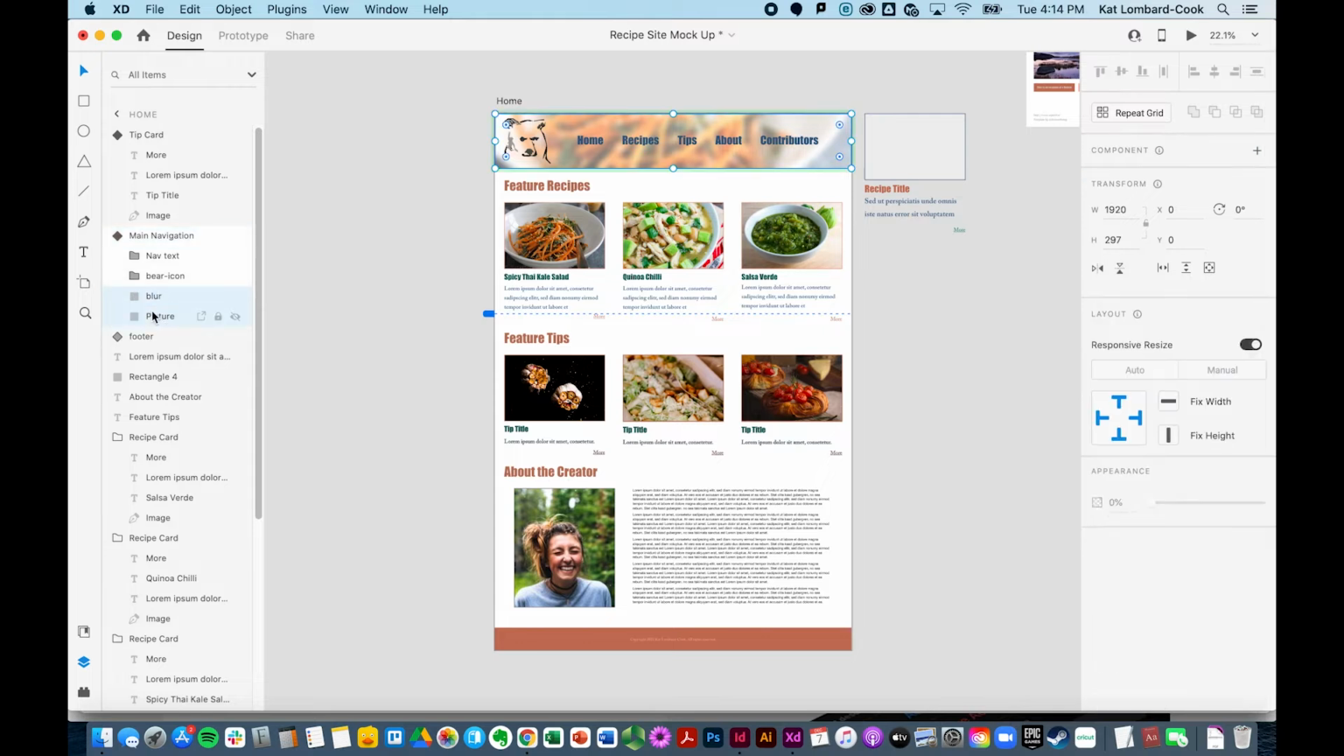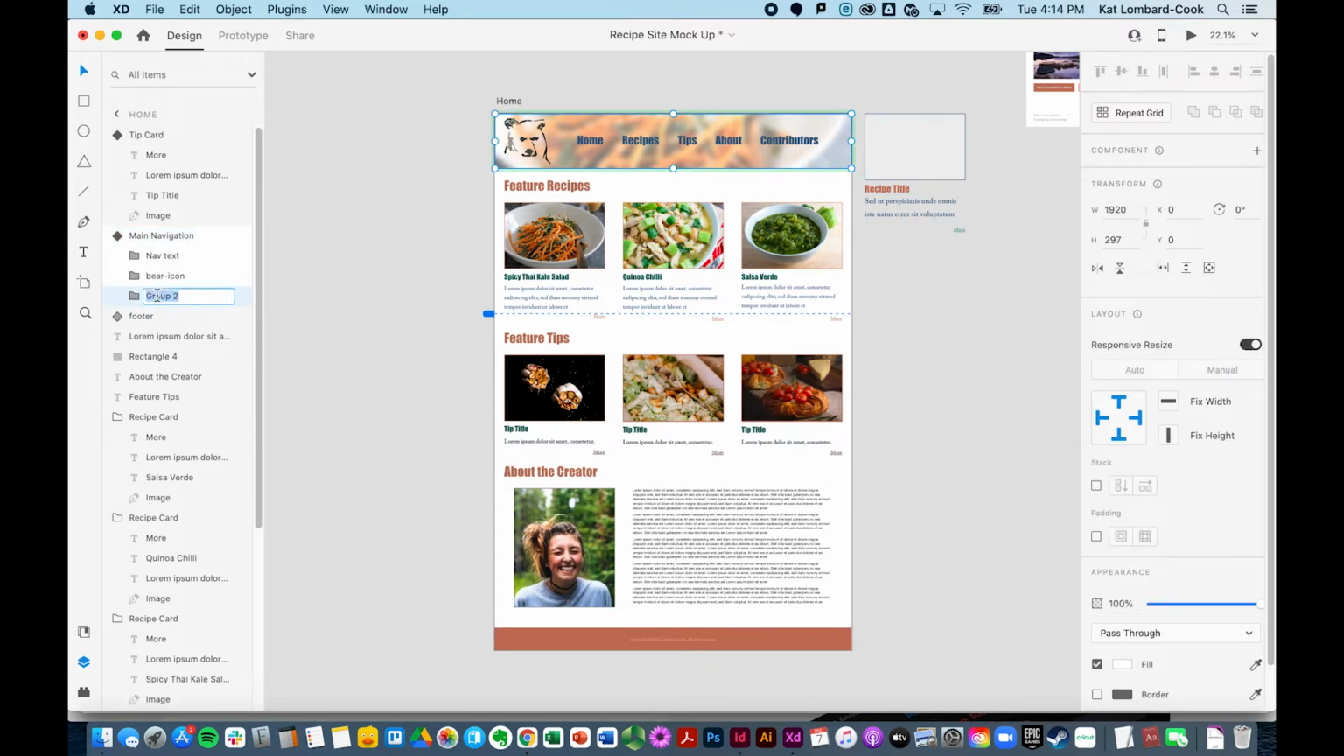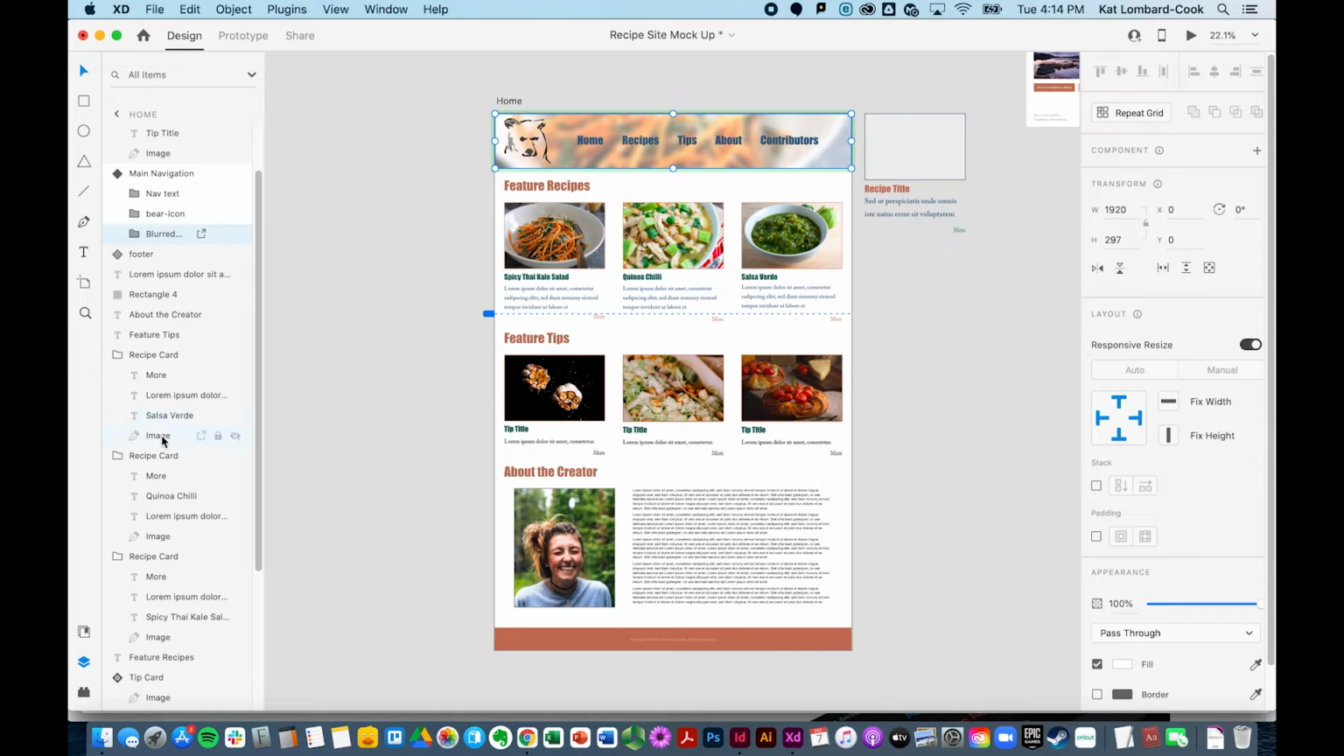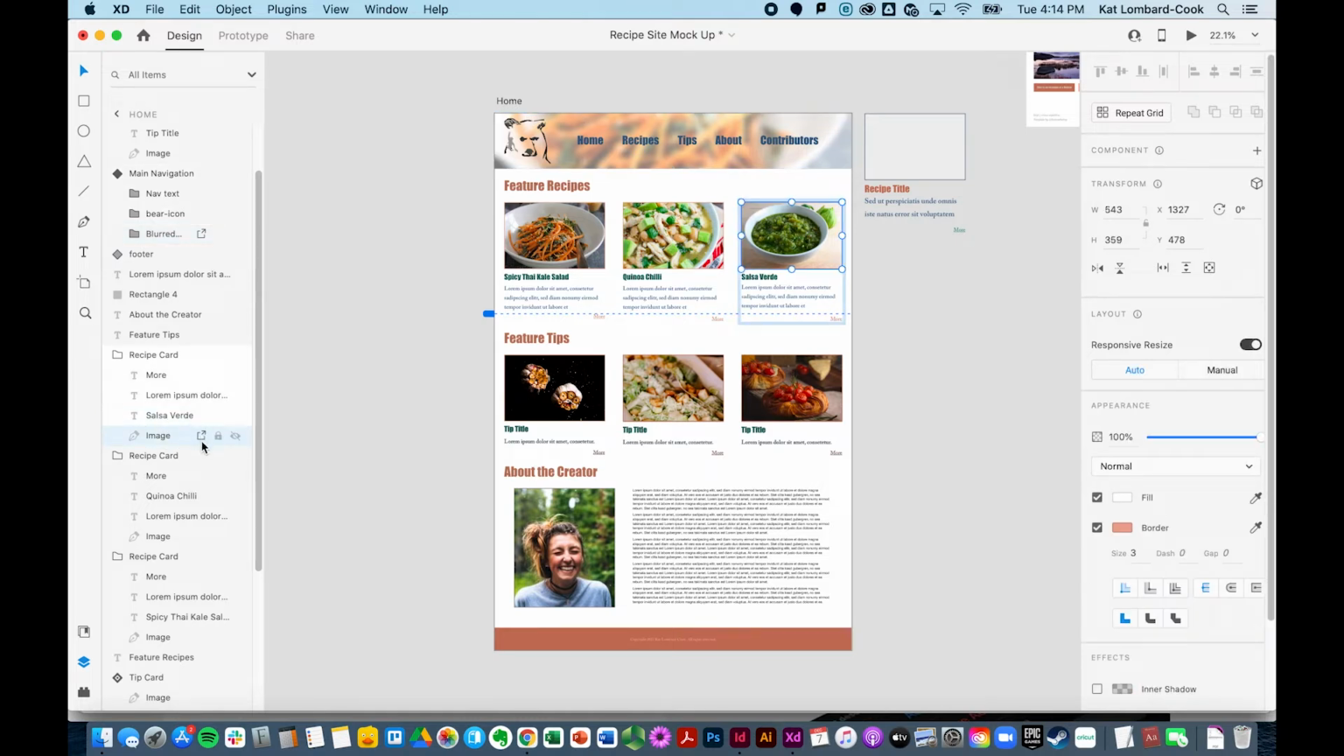So I'm going to group those guys, and I'm going to call this my blurred carrots. And that's what I want exported. So I'm going to click mark for export. And what it will do is it will export out a picture that is these blurred out carrots. Handy. So now I'm going to go in, and it's this image that I would like exported.